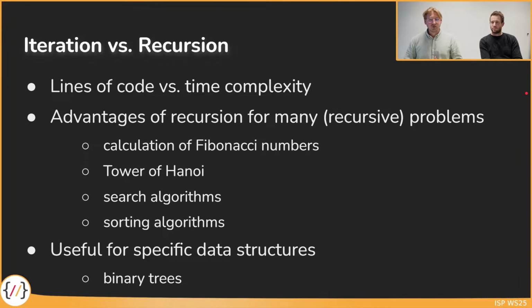So when should we use the iterative approach? When should we use the recursive approach? This really depends on the problem that you have. Both iterative and recursive approaches have advantages and disadvantages for some problems. There might be a difference in the lines of code, but also in time and memory complexity.